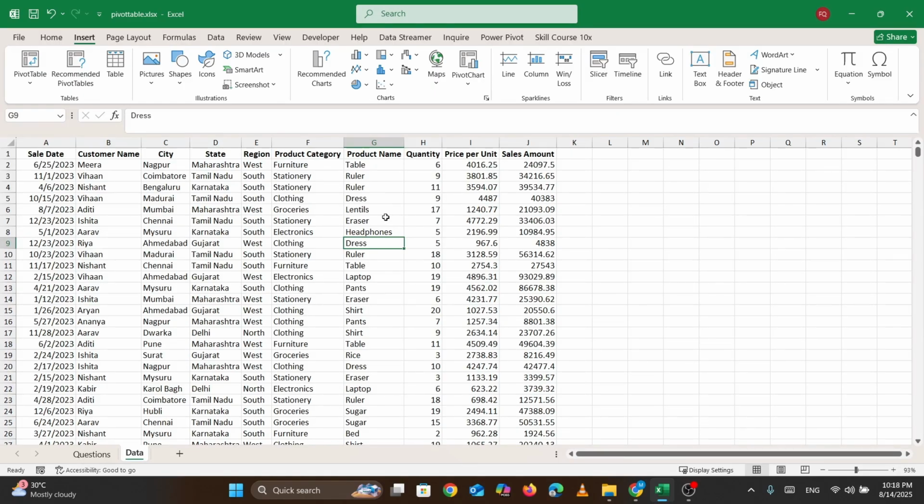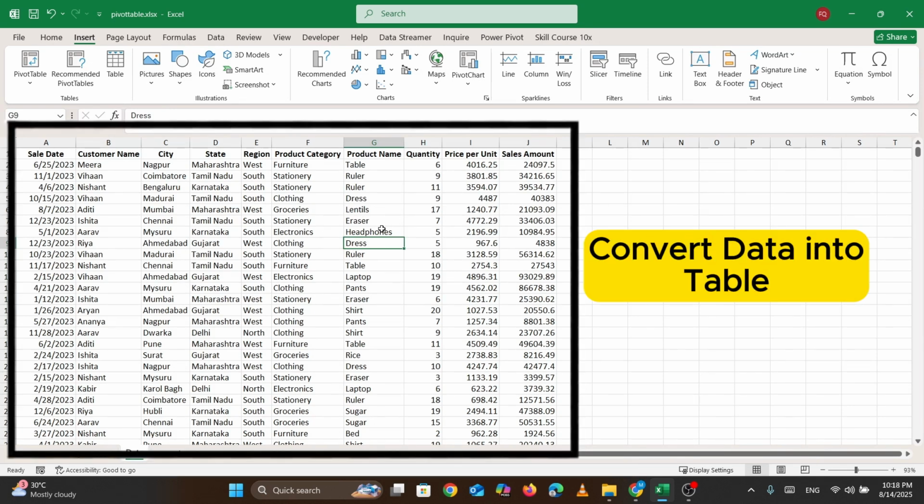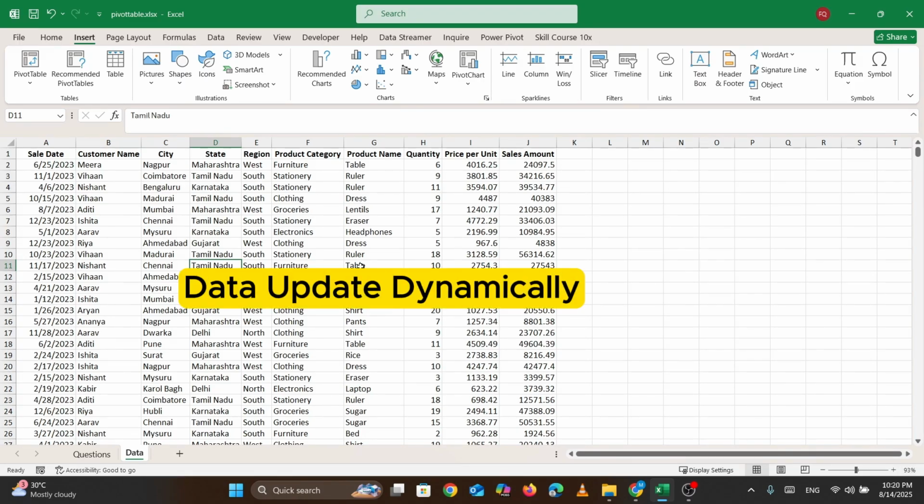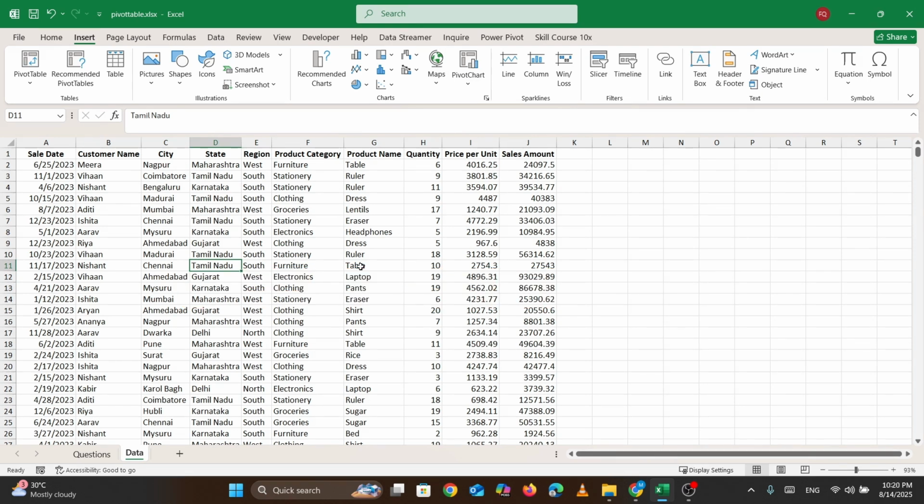Before taking a pivot, it is beneficial to convert your data into a table form, because when you convert the data into a table form and the data updates, you can just refresh the pivot table and the pivot table updates. And when some data is removed or edited, that is updated dynamically. So that is the benefit of converting the data into a table form.